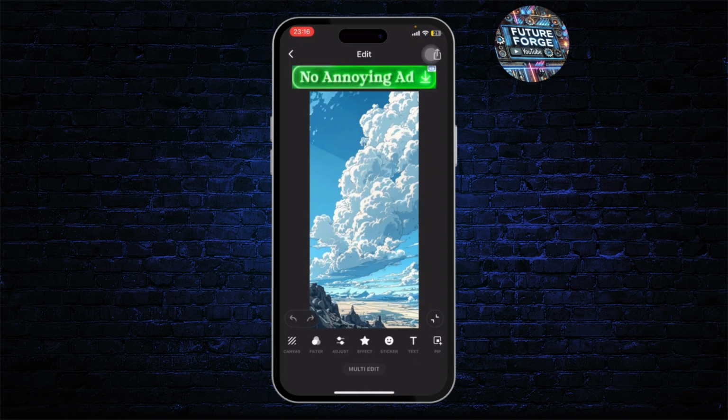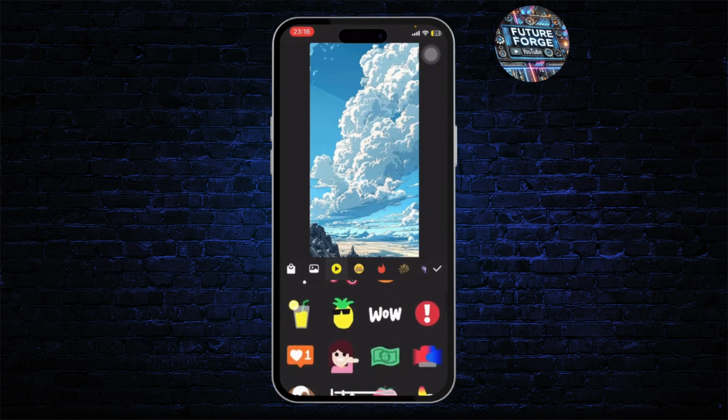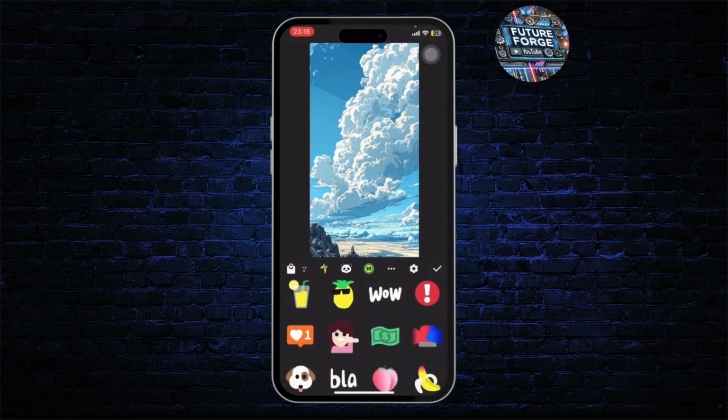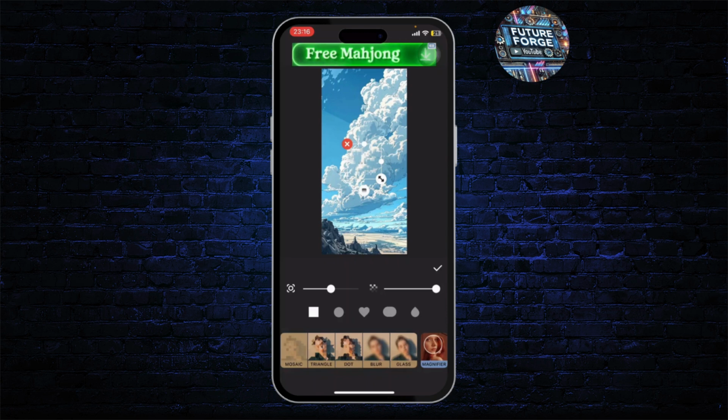Here you will see a sticker option. Tap on sticker and there you'll find different stickers that you can use. So I'll not be using stickers here. I'll just use an option called blur. It should be somewhere around here. There you'll find detail. Tap on detail and there the blur is.